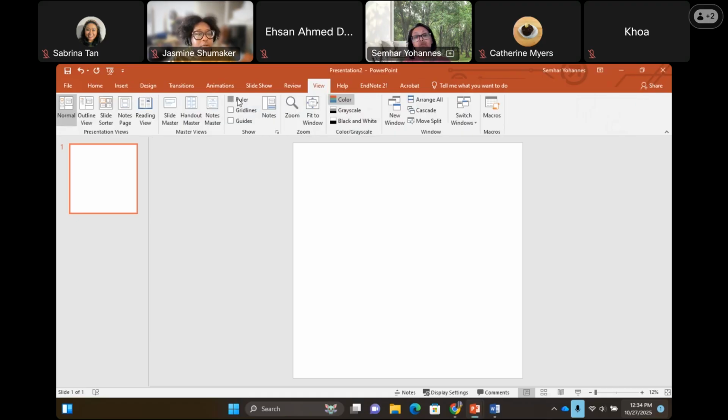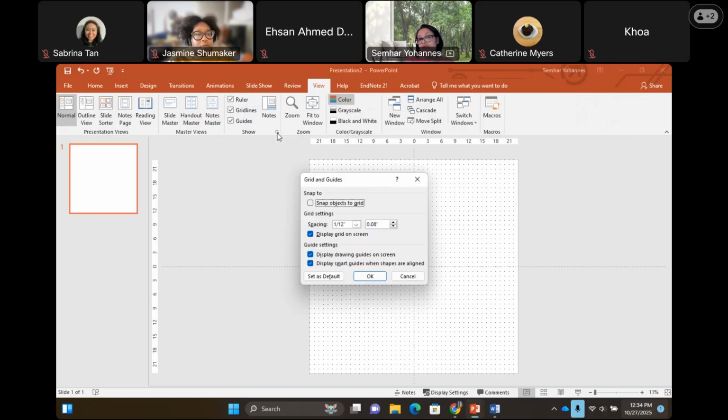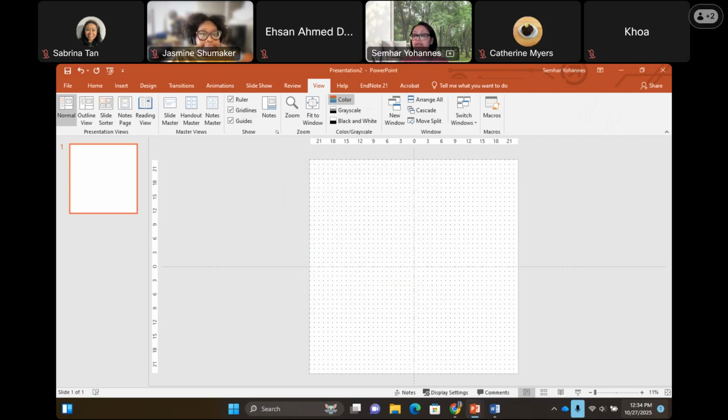And then I'm going to select Ruler, Grid Lines, and Guides. Then right next to the word Show, I'm going to select the tiny little arrow. And I'm going to make sure that every box here is checked off, has a check next to it. So this ensures that when I am putting content, I'm making sure everything's in alignment, because trust me, when you print it and it's not in alignment, it's very obvious.